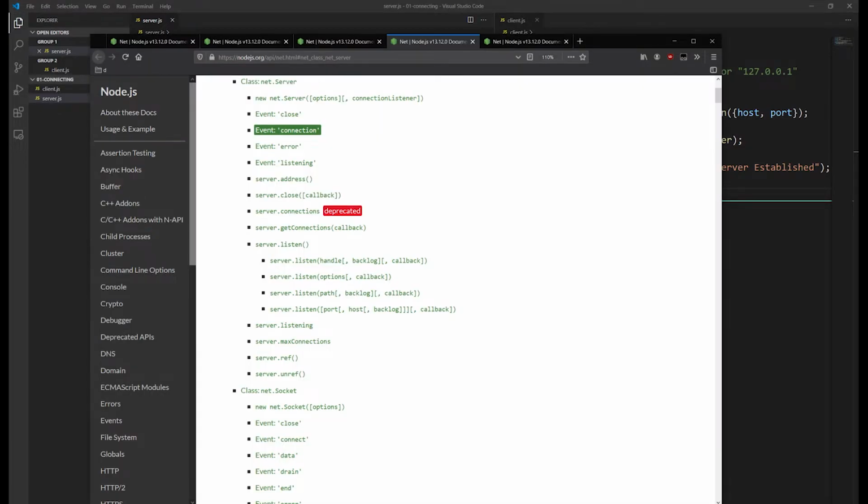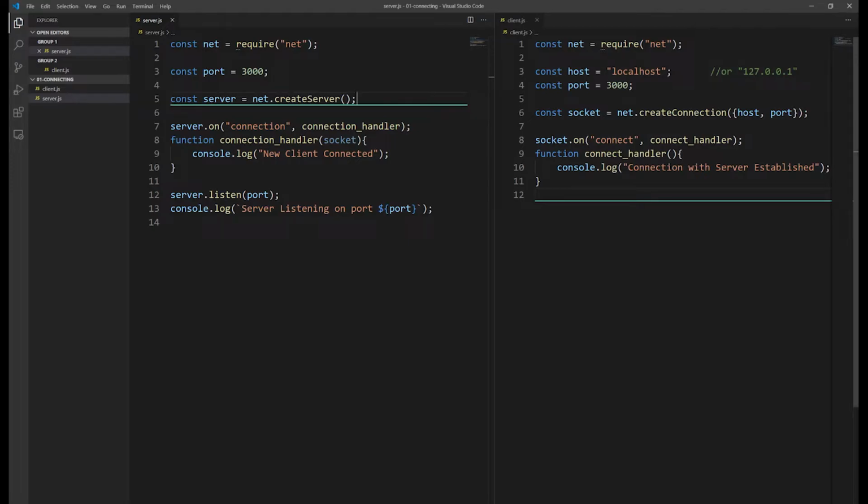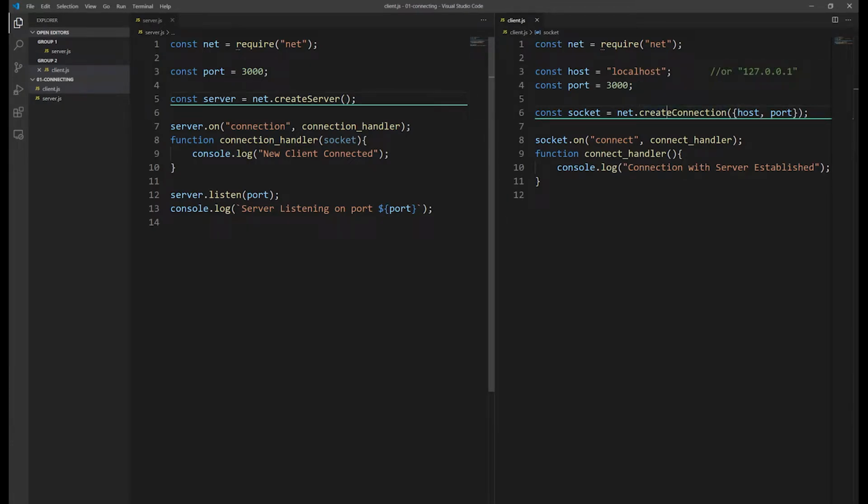The event that's important to us is going to be the connection event. And this occurs whenever some client connects with our server. They will do that using the net.createConnection function. If we look at our client over here, you can see that I am using that function net.createConnection that will send a connection request to our server if it's up and running.